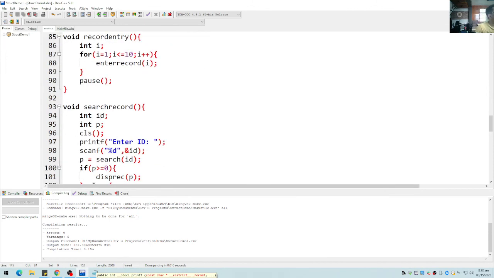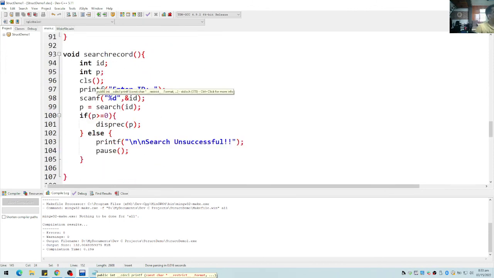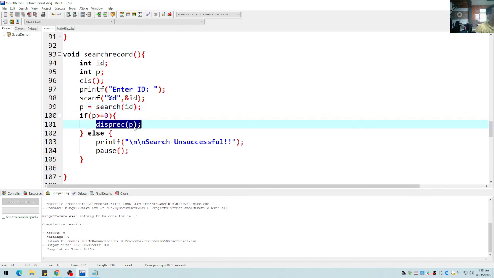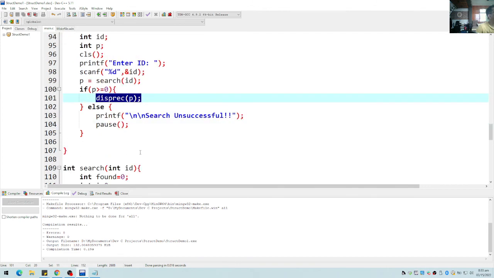So then to search a record, we ask the user for the ID. We search the ID, getting the position. If the position is greater or equal to 0, we display the record using the position. If not, we display search unsuccessful.